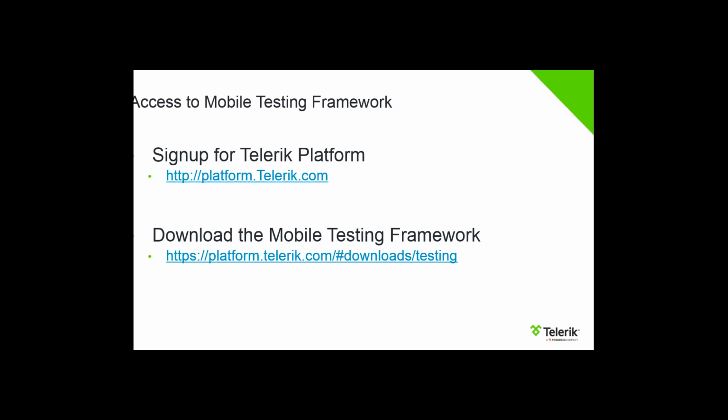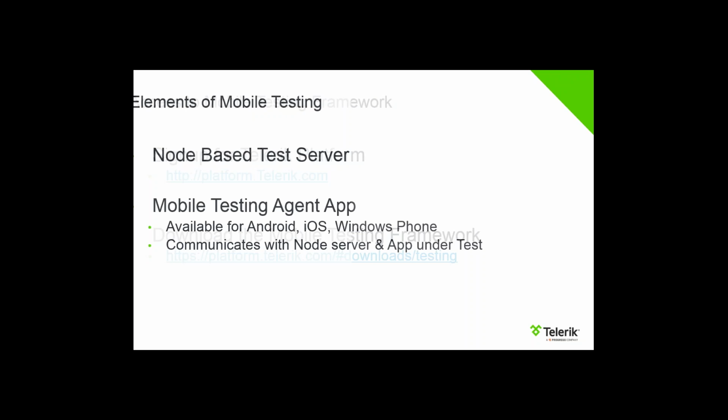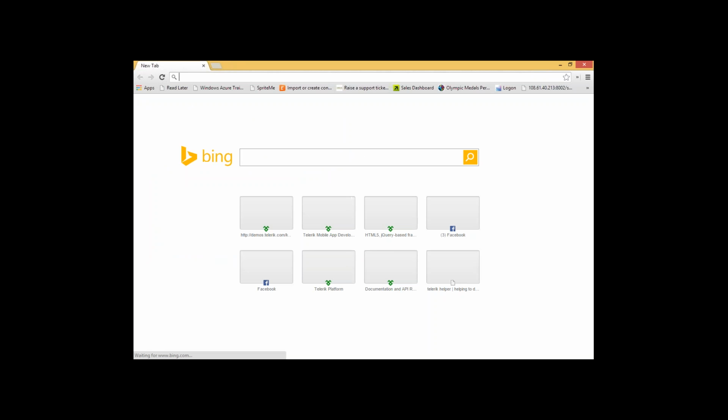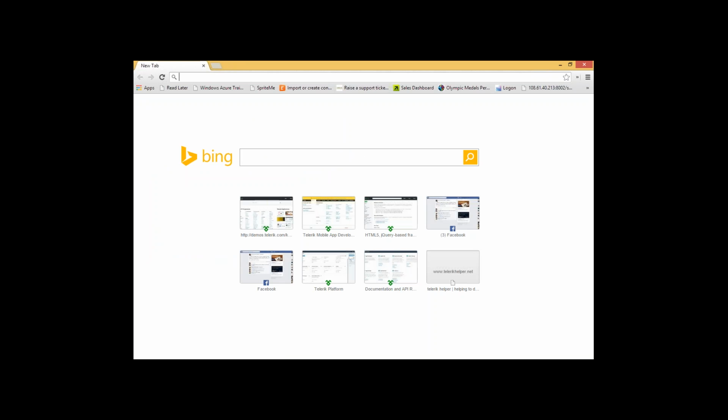Once you sign up, you can go to the download section of the platform and download the Telerik Mobile Testing Framework. Let me quickly show you this. We'll come back to this. So let me bring up a browser. What I'm doing now is getting into platform.telerik.com. My browser would have cached my credentials, so it will take me directly into the platform portal.